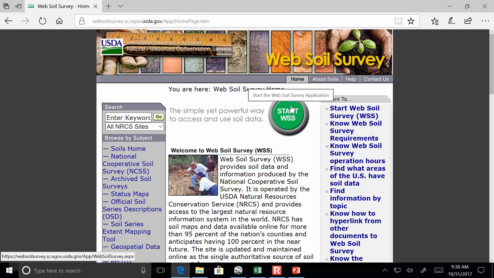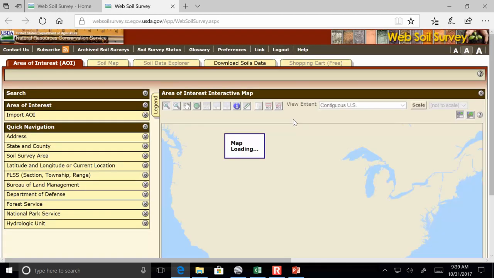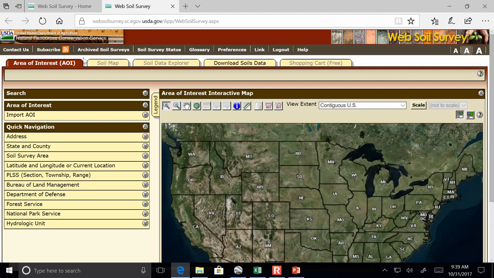So is everybody with me? Do I need to pause or stall while your computer catches up? Let me know if you get to a point where you're falling immeasurably behind and need a moment to collect yourself. All right, so click on the green button there, Start Web Soil Survey. All right, so there are some tabs across the top here that, roughly speaking, is the workflow that you would go through if you want to understand the soil data for a given area.